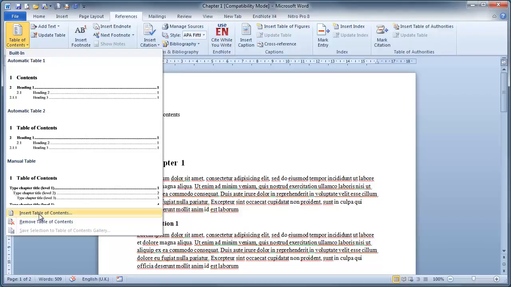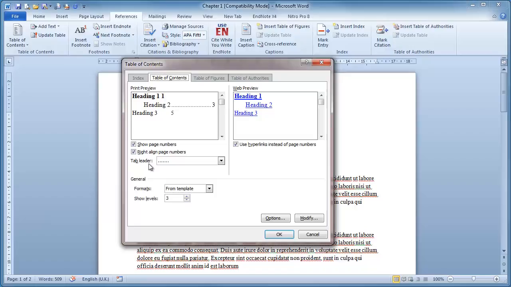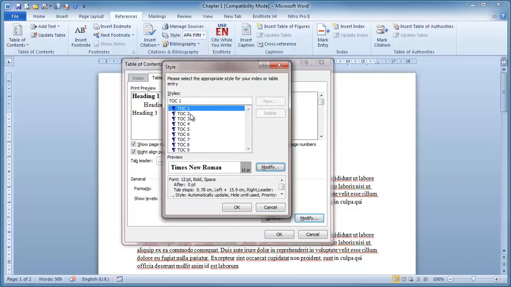So click on Insert Table of Contents, and now you can see here we've got heading 1, heading 2, and heading 3 as a preview. It looks fairly horrible, frankly, so we're going to have a little look at that. We're going to modify it, and then we're going to have a look at each of these bits in turn. So table of contents 1 is my chapter titles, and I'd like to have them quite big and bold because I want to draw the eye to them.